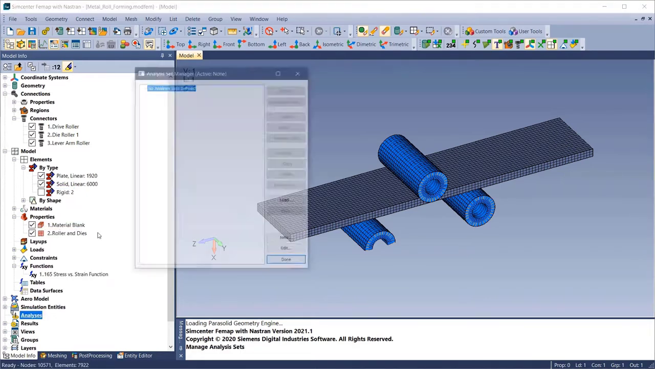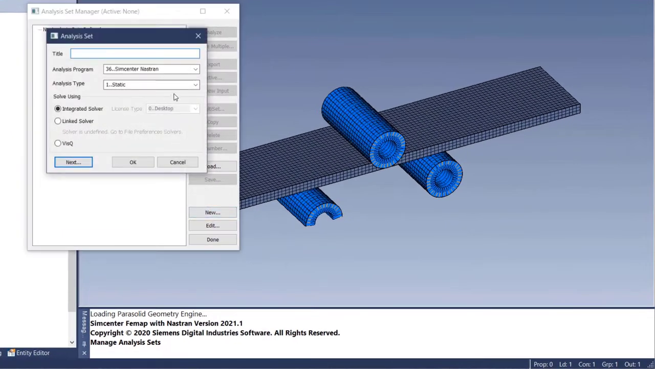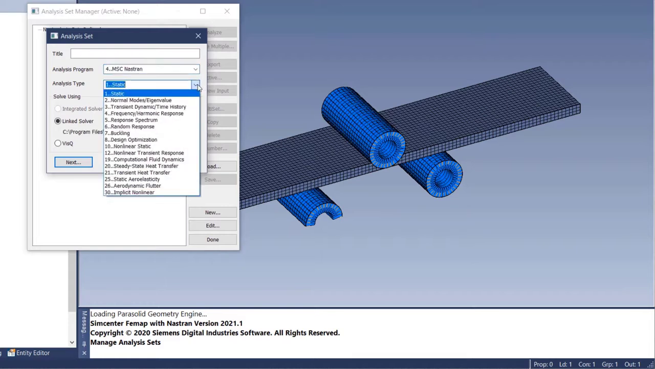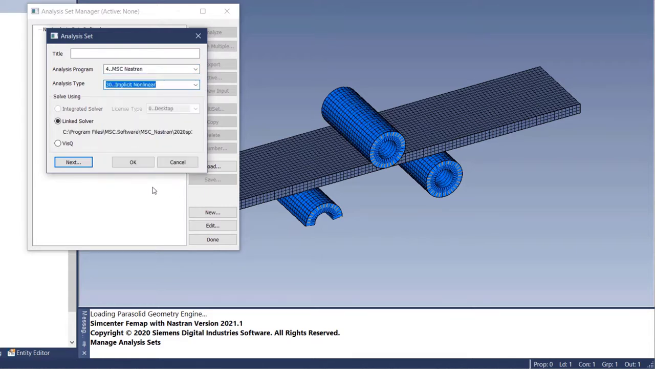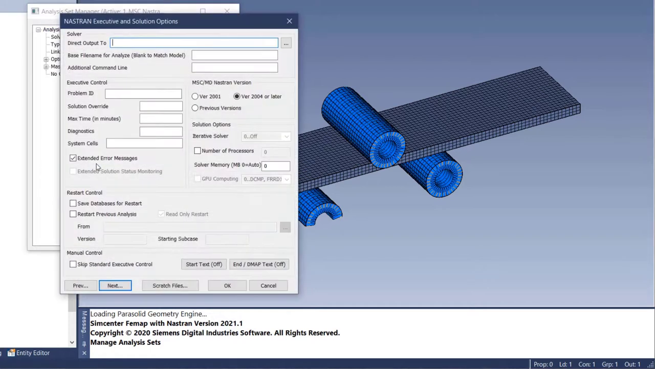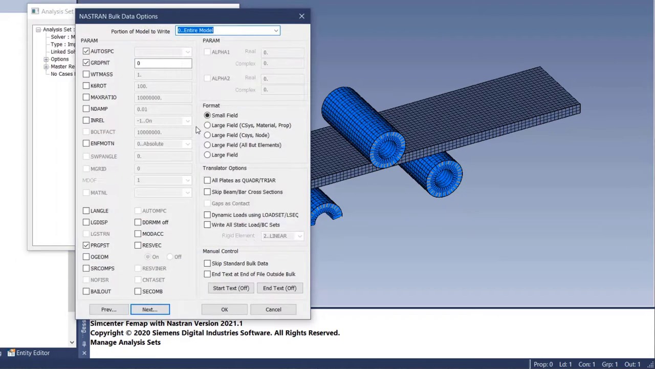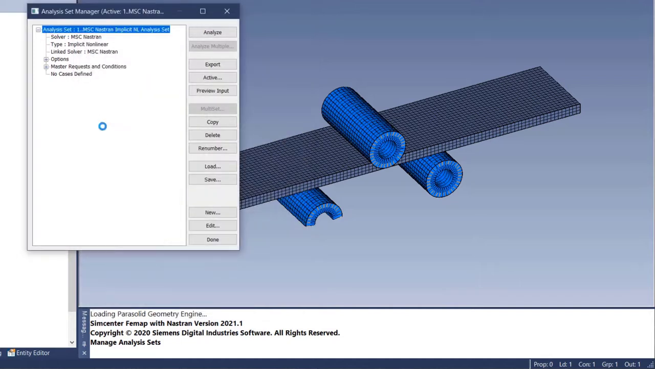We'll begin by creating a new analysis set. In this case, we'll set the analysis program to MSC Nastran and the analysis type to implicit nonlinear. I could define the location of output and also assign a base name for the model. In this case, I need to use MSC Nastran version 2004 or later. I'll click the Next button. This opens the bulk data options, and in this case, I need to enable large displacement. I'll close this and expand my analysis set.